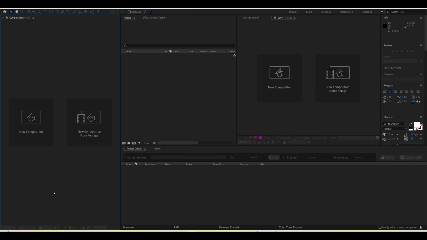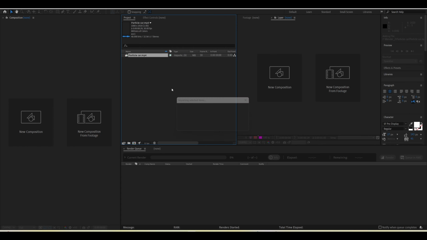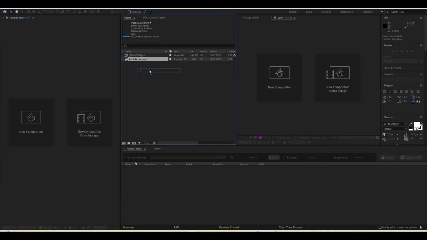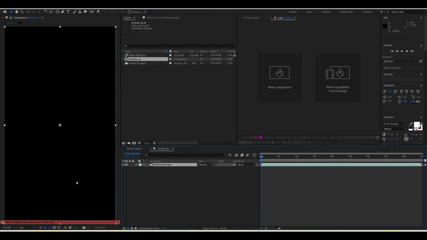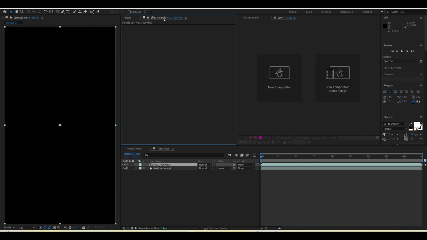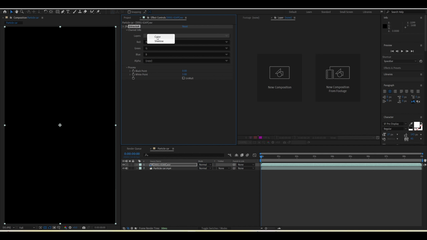Once you finish rendering, let's import our footage. Double tap over here, select your first EXR or PNG file, and open it as an OpenEXR sequence. Make sure this is checked on, and let's click import. First I will select the footage, drag and drop it to this icon, and it will create a composition. Then I will simply drag and drop our render, and in the effects and controls panel I will search for Extractor, and in the layers I will choose color.